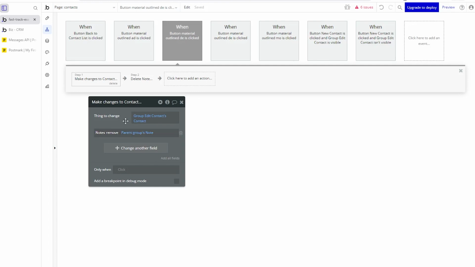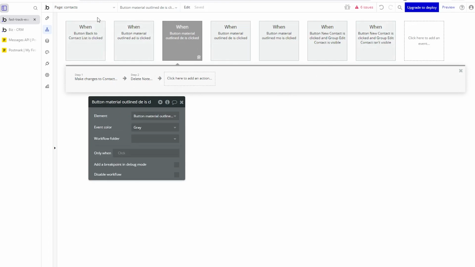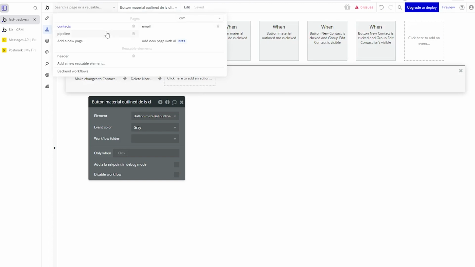I have found that sometimes when you don't have this action, you often need to refresh the page in order to see that repeating group reflect accurately. So I like to do this two-step process here. Okay, and so those are all of our workflows here for the contacts page. Let's jump over to the pipeline page.